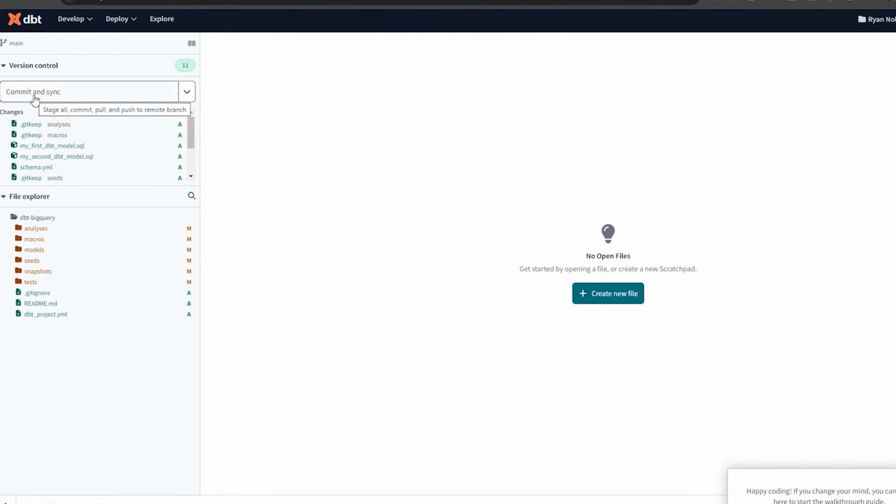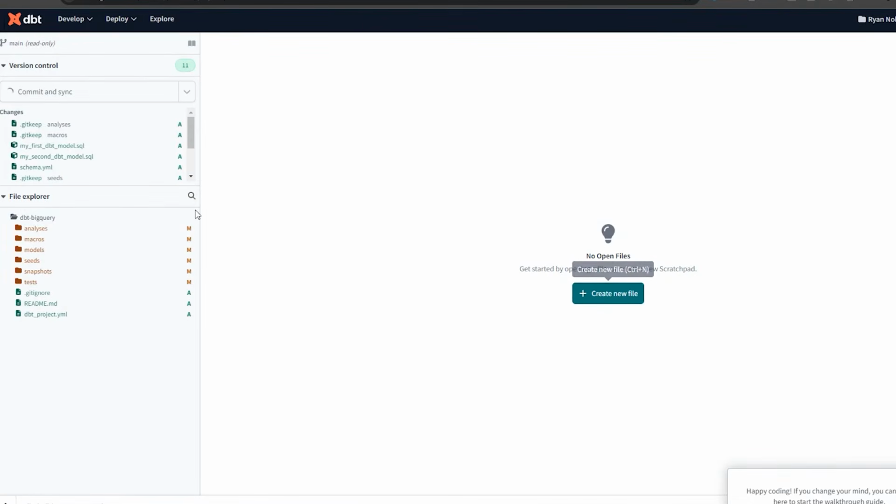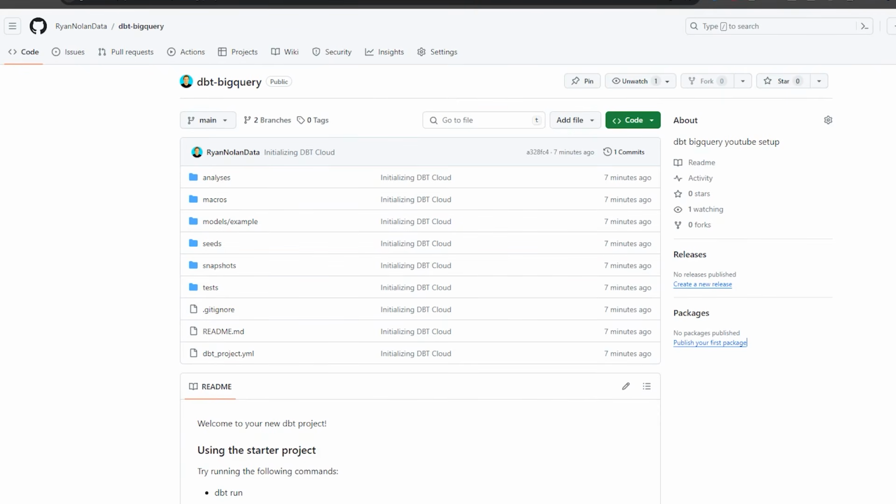So what we're going to do is go over here to commit and sync. And then it says changes to 11 files will be committed. Please enter a message used below. And I'm going to say initializing DBT Cloud. And we're going to click commit changes. And now if you take a look at GitHub, we have all these files pushed over here.